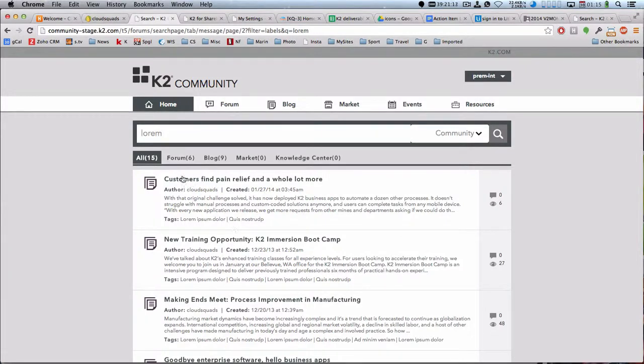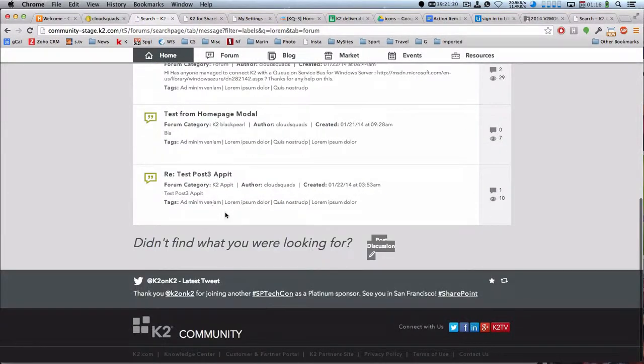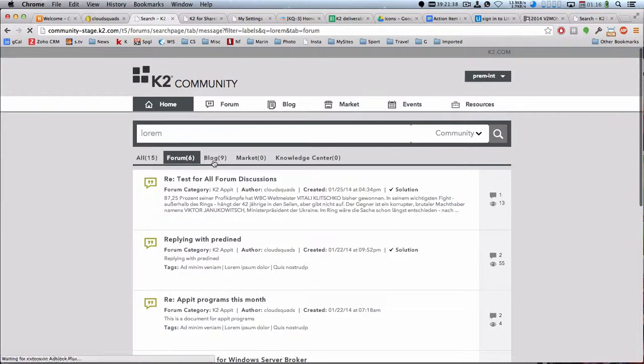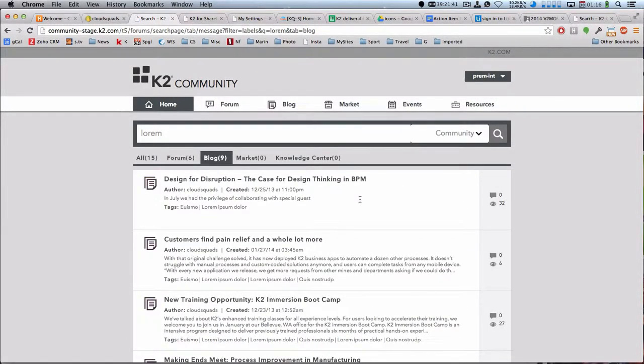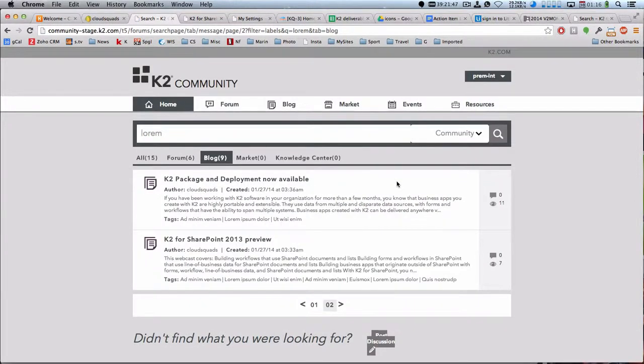The other thing that needs to work is the filtering, so we can filter by forum, blog, market, and knowledge center. Actually, this will need to be renamed to community articles. So if I click on forum, I should only see my 6 forum articles. That needs to be tested, and obviously there's no pagination here. By the way, this is wrong here, just pointing this out. For blog, there are 9, so only again blog articles, and there should be pagination here. So that pagination seems to work because pagination is set to 7.